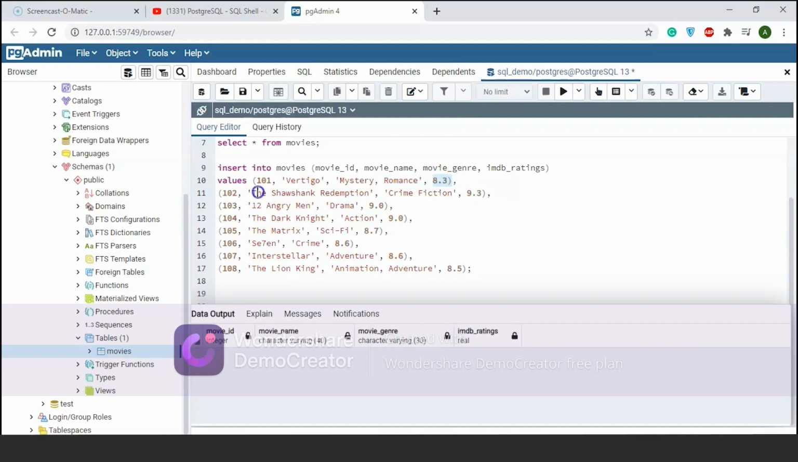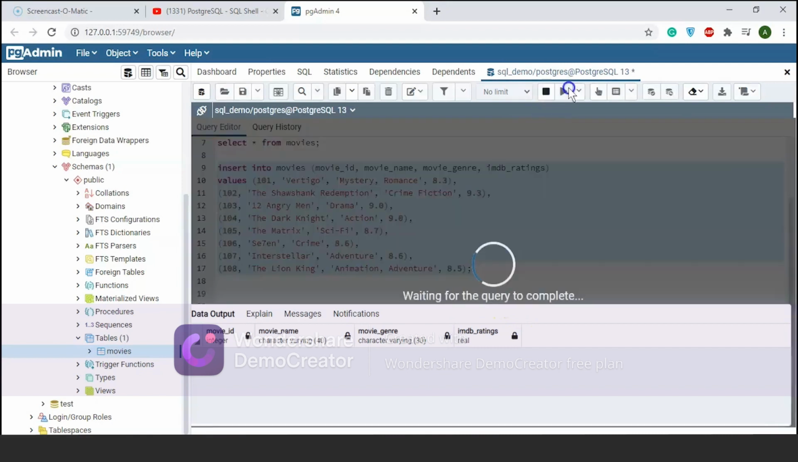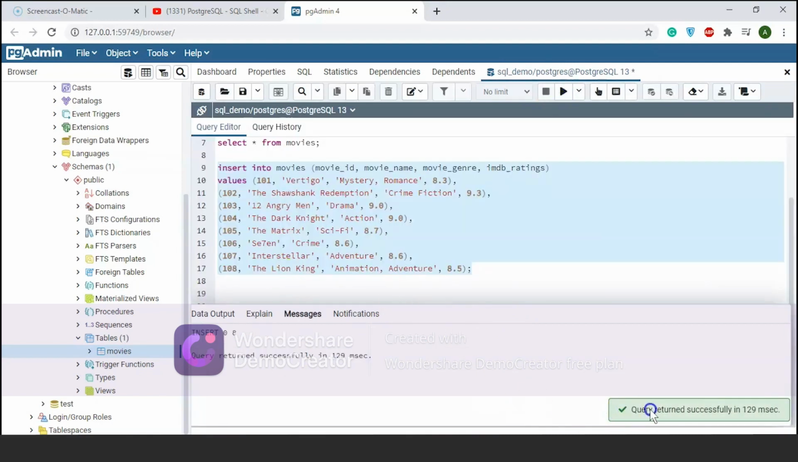Similarly, we have Shawshank Redemption, we have 12 Angry Men, there's The Matrix, Seven, Interstellar, and The Lion King. So there are a total of 8 records that we are going to insert into our movies table. So let me just select this and hit execute. Okay, you can see it has returned successfully 8 records.